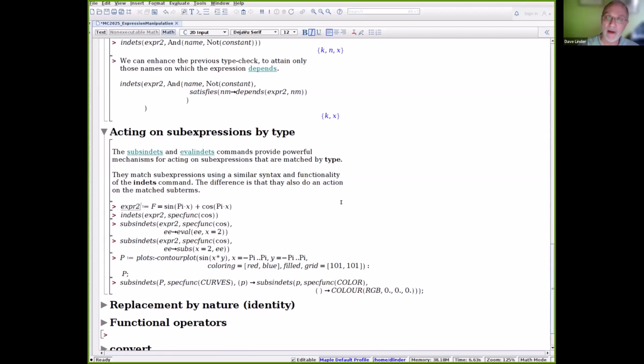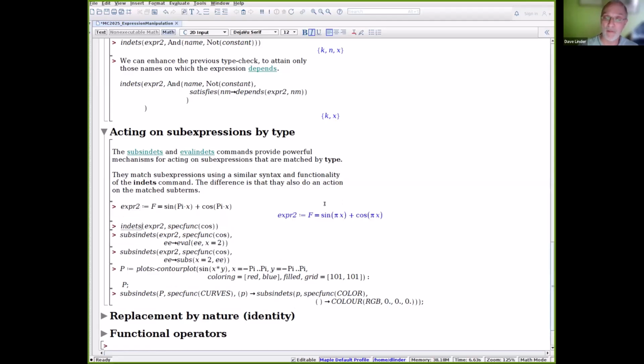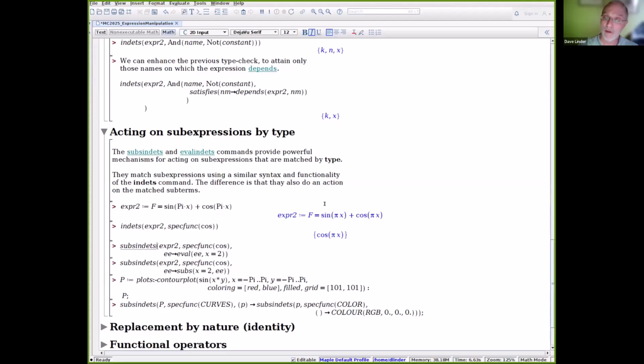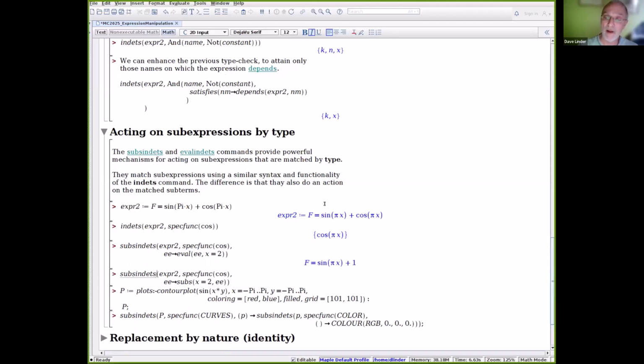Another nice thing about the index command is that there are corresponding commands to replace subexpressions that match the type. Those subsindex and evalindex commands take almost exactly the same syntax as index, but they have a third argument which says what to do with that index when you find it. So it finds all the indices of a particular type, and then it does an action on them. Here I'm finding all the indices of this expression which are of type function of cos. And now I'm going to evaluate them, with x being equal to 2, but just in those cos calls. When I put in a 2 in here, I'm going to get cos of 2 pi, and I'm going to get a 1 out of that.